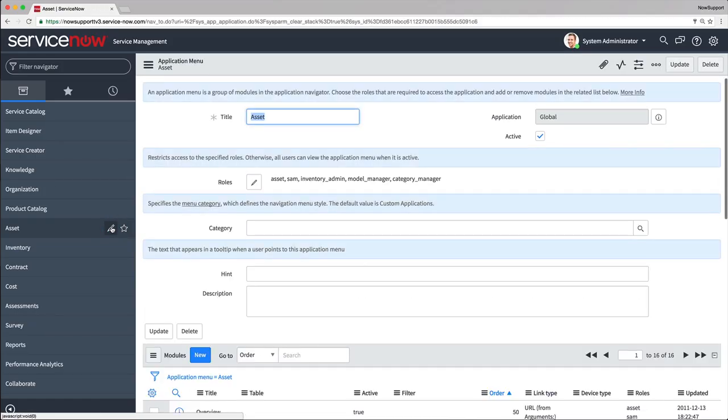Now let's look at an alternative to removing an application menu or module across your organization entirely. You can make it available just to specific roles. Here we see that Asset is available only to these listed roles.